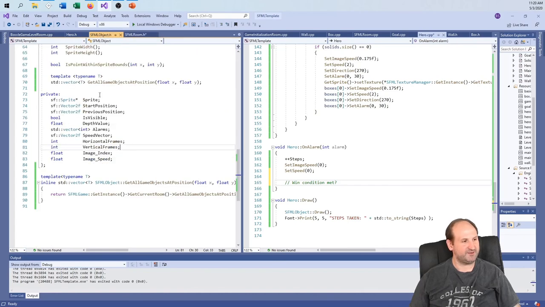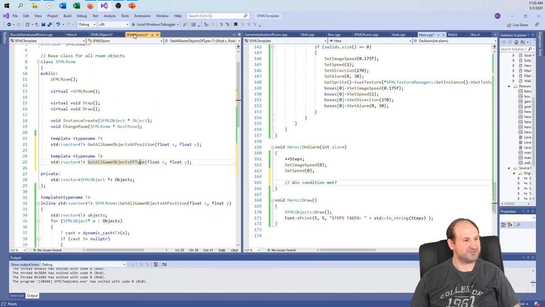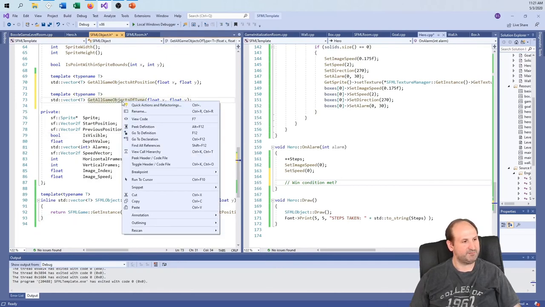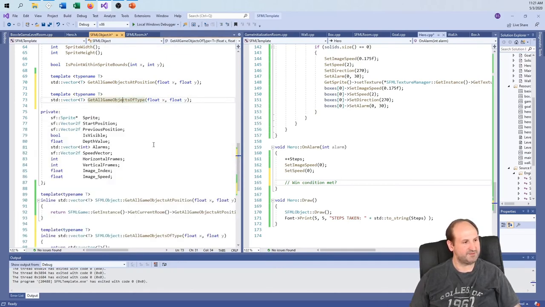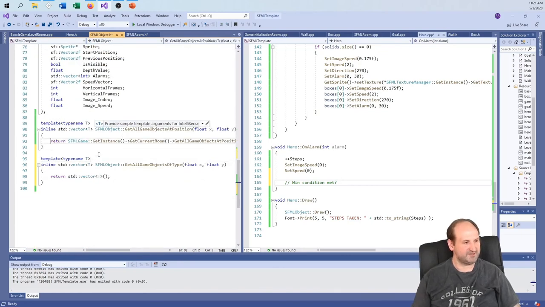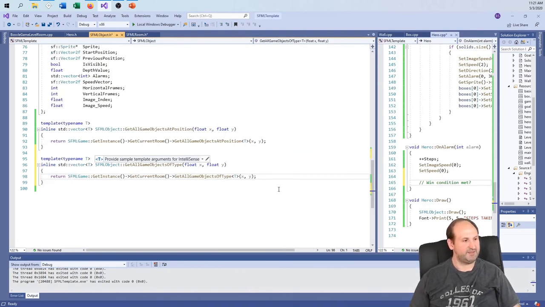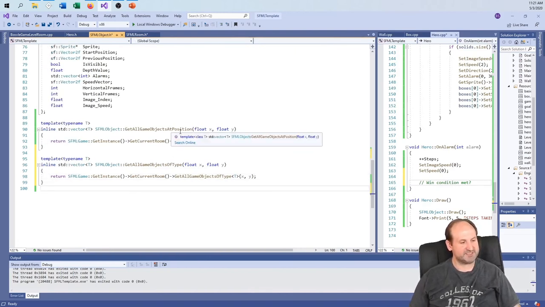Now over here on the object side, it's the same. What did I call this function? Get all objects of type. Get all objects of type. And I will implement this here down below. And then I will go ahead and steal this thing, so I can call this on that. Spread this out a little bit, and there you go. So I have my get all objects at position, and I have get all objects of type in the entire scene. And so now I believe I can use this.